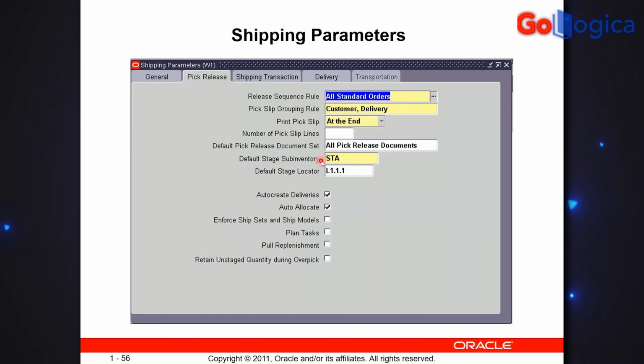So this is specific to WMS. Others are the same as inventory and order management. These things need to be defined, so just make sure that this is correctly defined in the system.